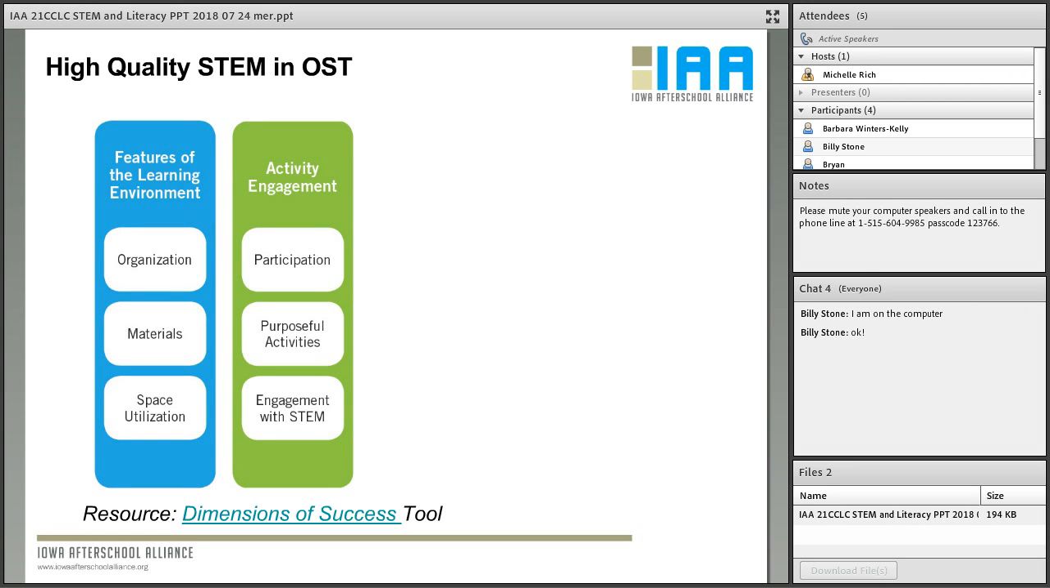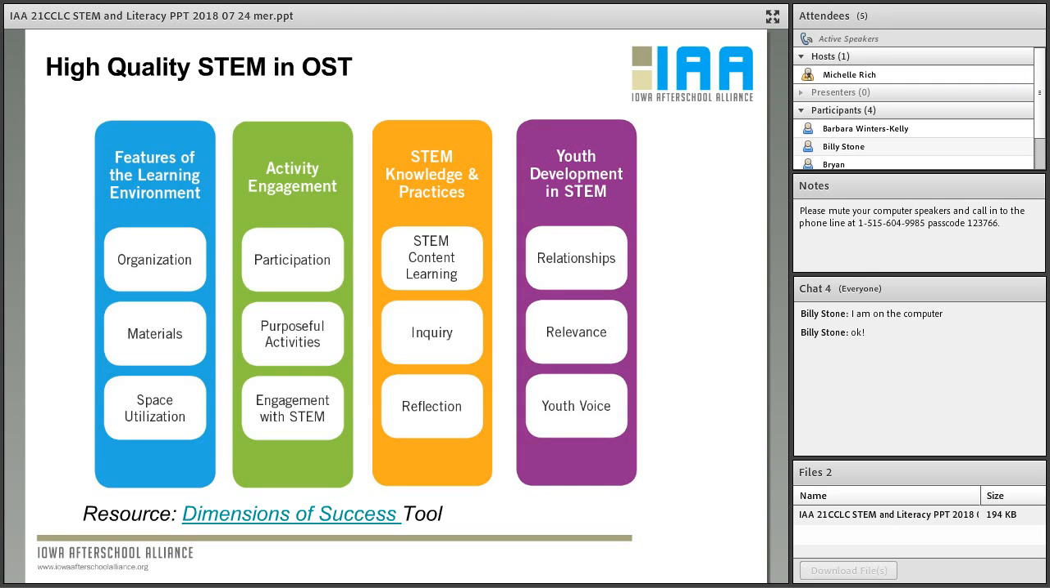The tool we're going to be talking about is the Dimensions of Success tool. And I know a few of you have seen this tool before, but it's really great to reiterate the value of this framework in developing high quality activities. So we're going to go through it just briefly here to begin with, and then we're going to show you some actual activities and critique them and talk about how they can be improved to include more literacy and also to align with this framework.